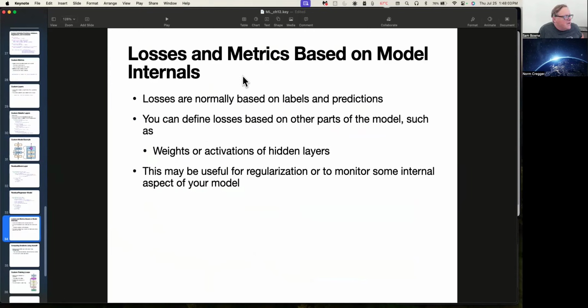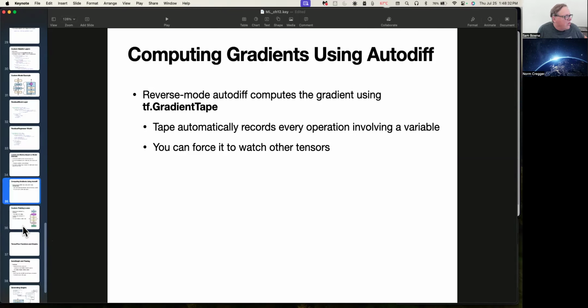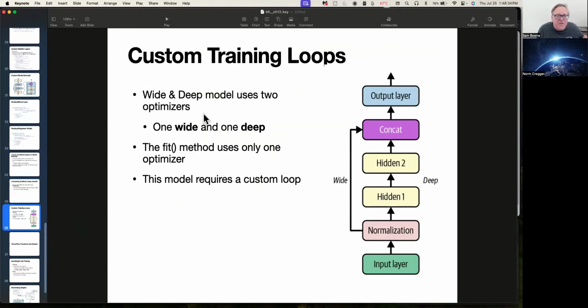Okay, then you can define your losses and metrics. You can measure your loss based on model internals if you want to. You don't have to compare the output of the whole thing to the desired output. You could include other information like weights of hidden layers because you want to make sure those weights don't rise too large or something. And the auto diff works by this gradient tape, which automatically records every operation involving a variable. So it can roll back to the previous values of that variable to figure out the derivative.